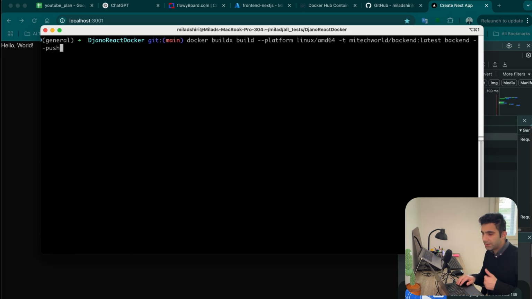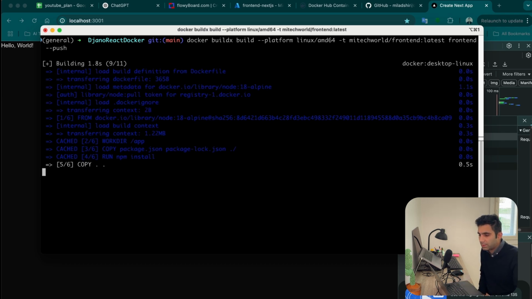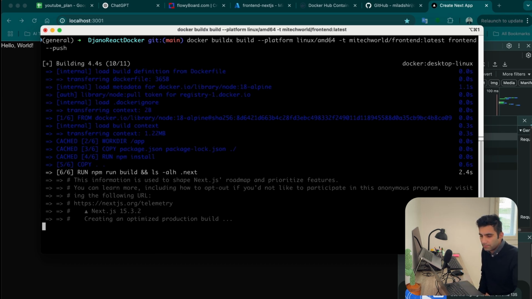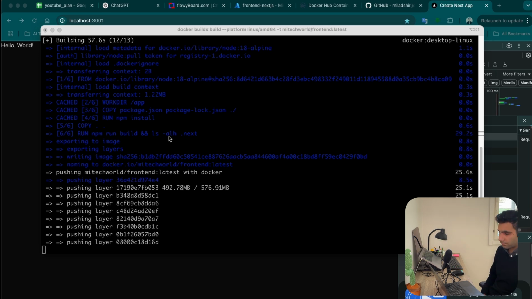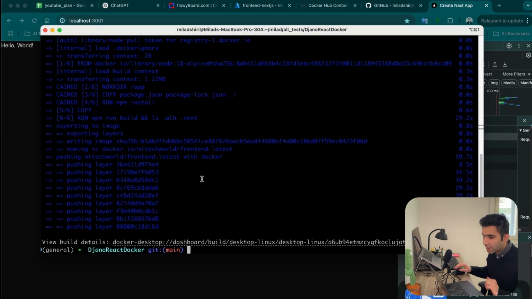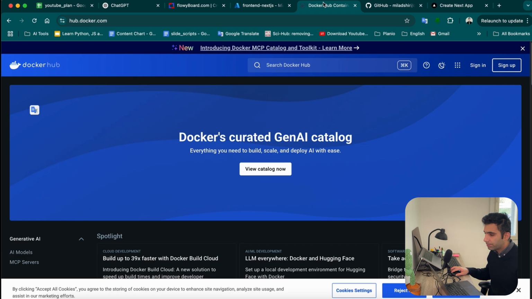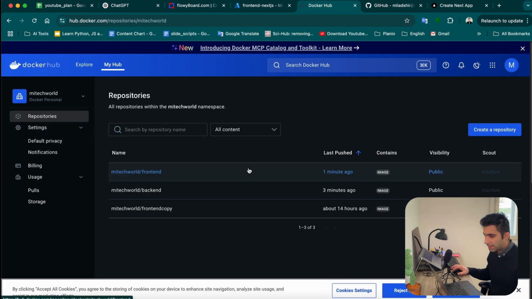So docker buildx and change this to frontend and frontend here as well, and just push it there. The frontend part takes much longer because it's a bit heavier. Okay, that's it. Now let's take a look at Docker Hub. Here, when I go to Docker Hub and sign in to my dashboard, as you can see, 1 minute ago and 3 minutes ago, I have 2 images here.